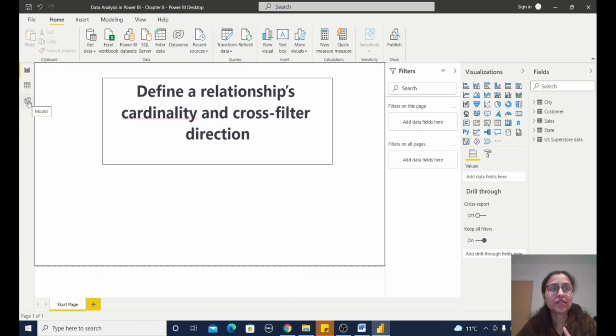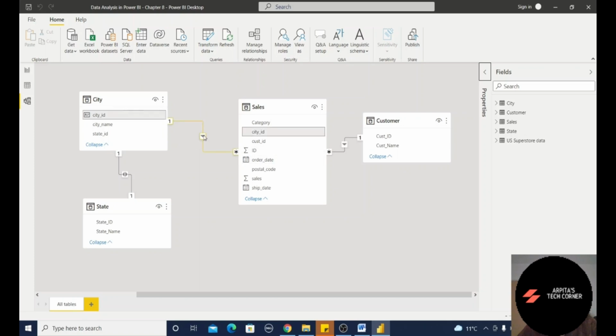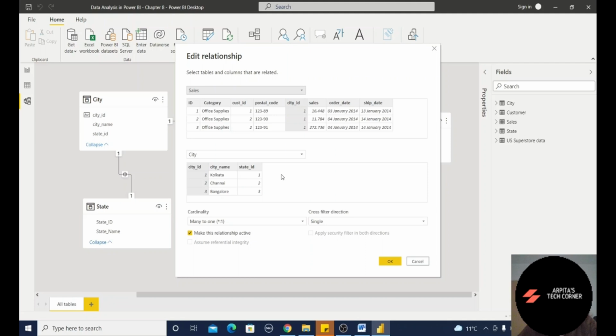Let me click on this model section. I'm sure you can remember this star schema diagram. Here you can observe I have this one and star. That means one to many relationships. Let me open this property. I have opened this relationships property section.